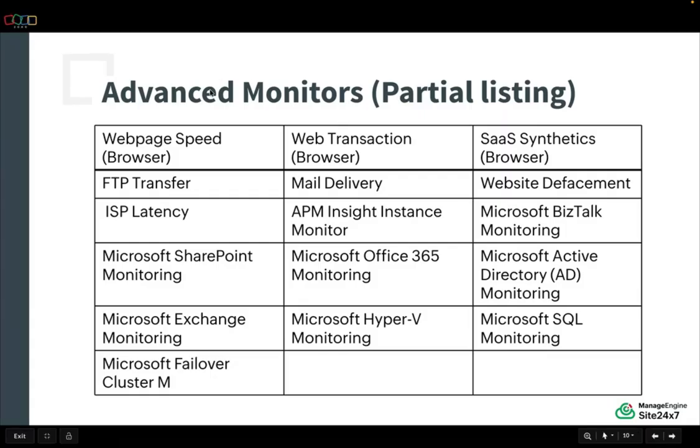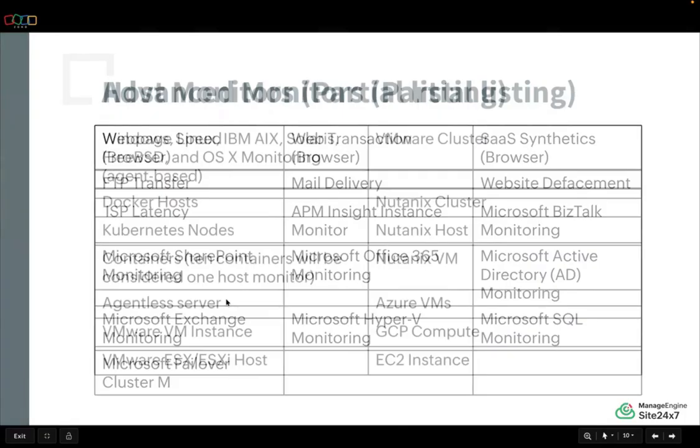This is categorized with page speed, browser, web transaction, SaaS. These we'll cover in internet services monitoring. So these, an FTP transfer, and APM Insight, and Microsoft SharePoint. These are a partial listing; we have many more in this. So all these monitors will consume an advanced monitoring license.